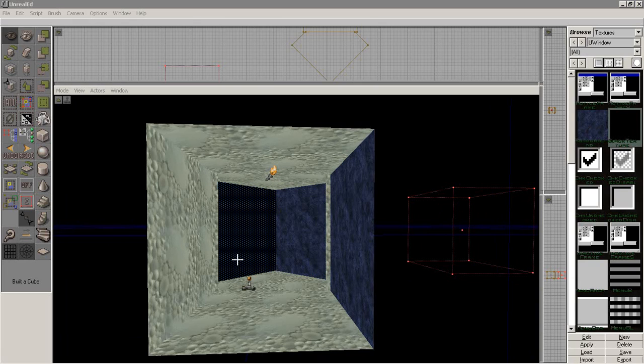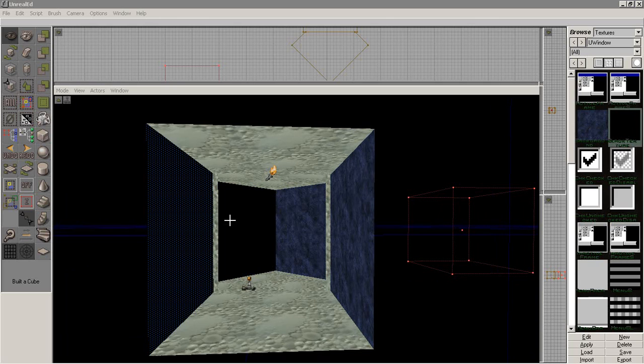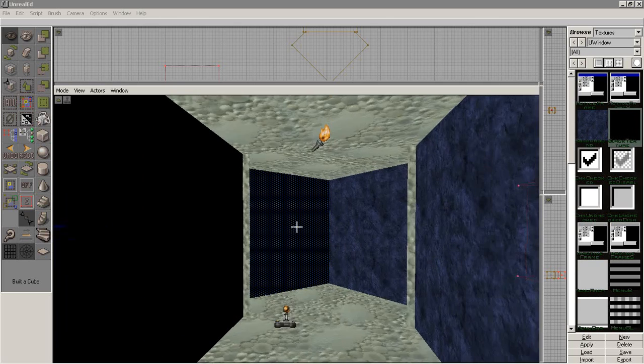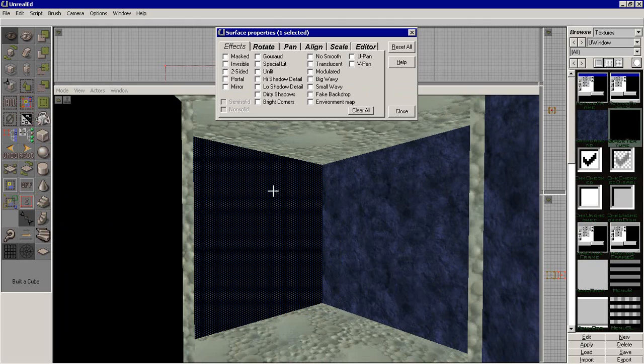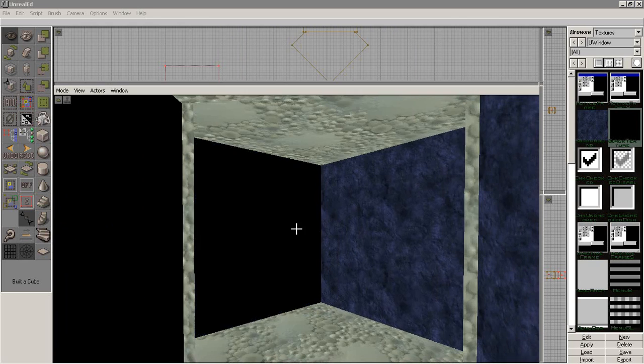And for the heck of it, I'm going to do that over here, select black wall, and on this one, I'm going to do another trick. I'm going to right click it, surface properties, and tell it to be a mirror so we can see ourselves in the reflection of it.